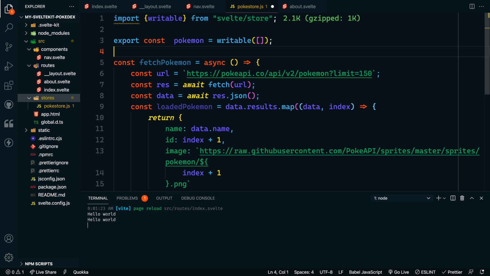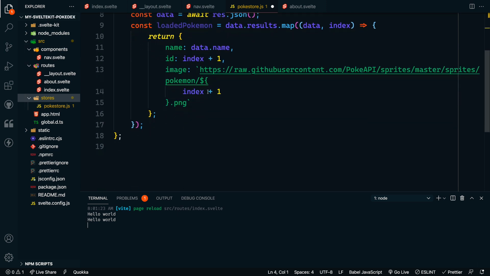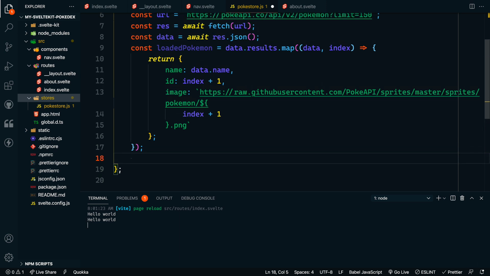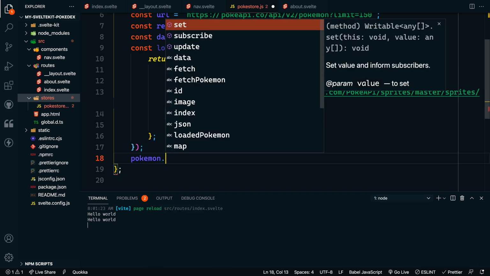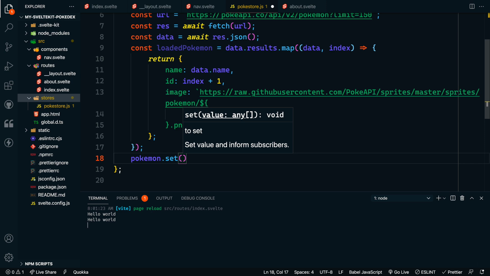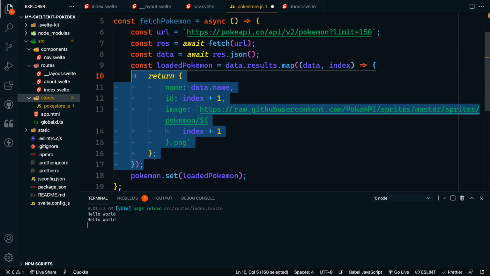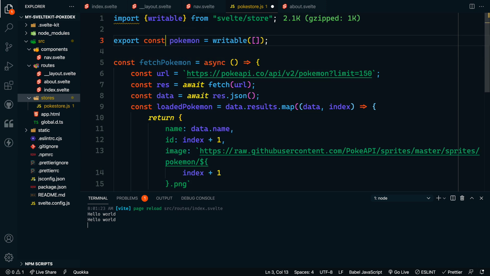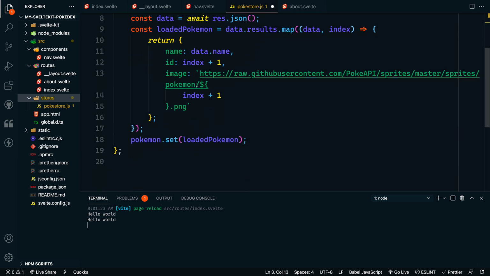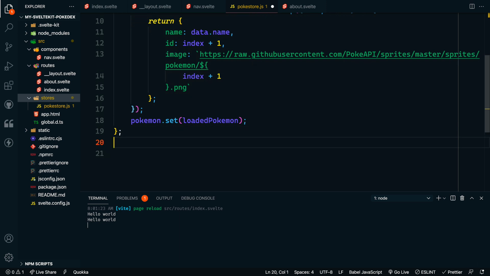With a writable, we can update its information, and then elsewhere in the code, we can read that information from it. So in other components, we can read that information from that store, from that writable. As we load this data, we want to take the Pokemon that we just created and call a set to pass in this loadedPokemon. Now, not only have we loaded data, but it's also tracked in this pokemon variable, which is a writable, which means someone else can go and listen to that data as it changes.